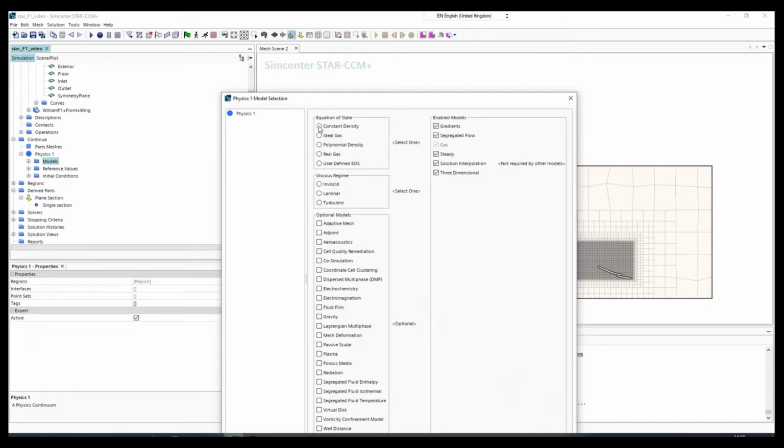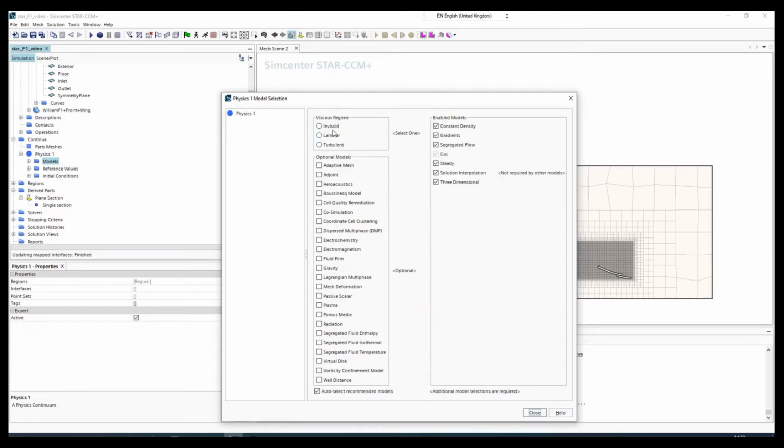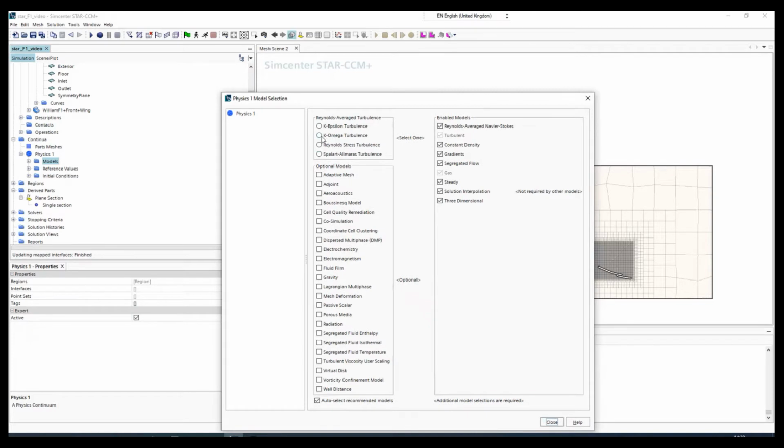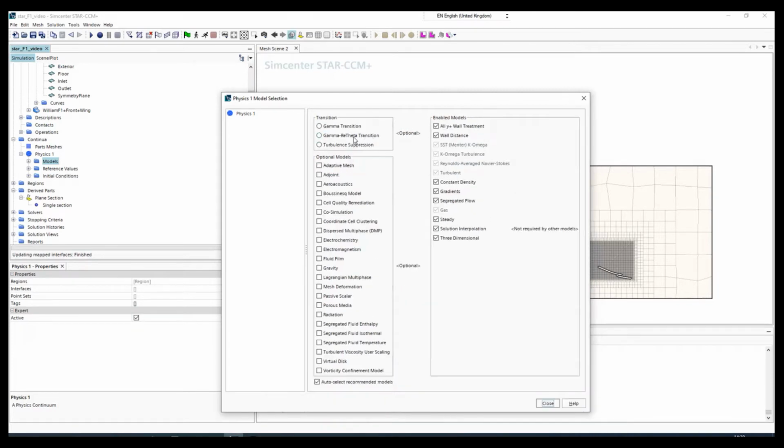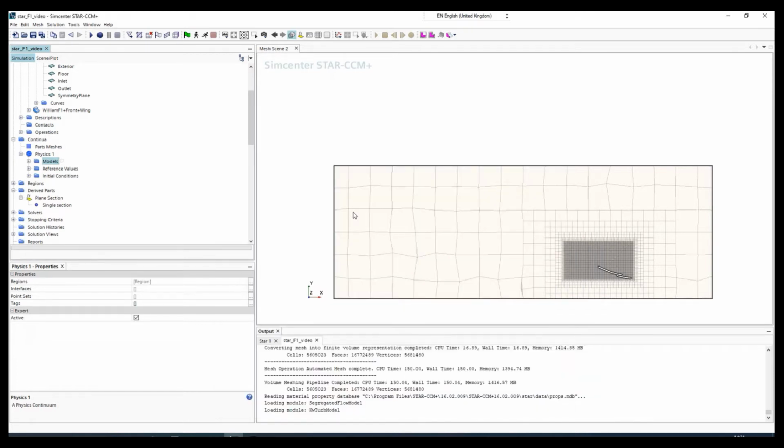So the compressibility effect is not very significant, so we choose constant density. And we will choose turbulent flow. And this time we choose K omega model. And you can see here, the transition model is optional. We just keep it free. And the optional models in this box, we keep it free. Then we close.